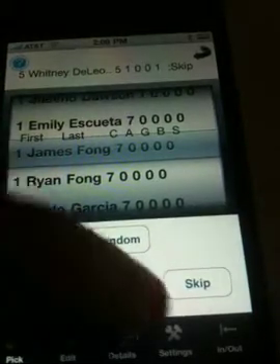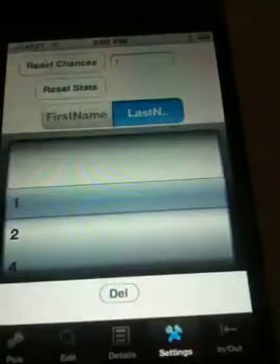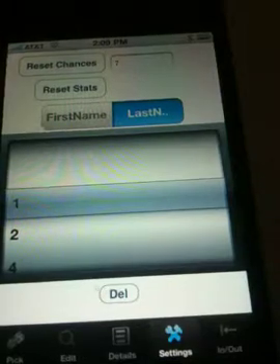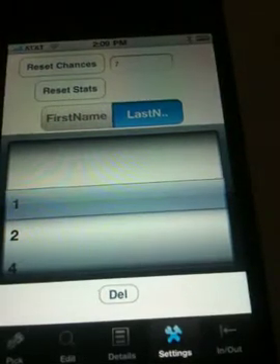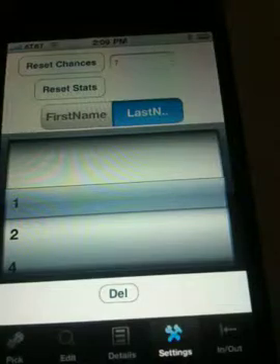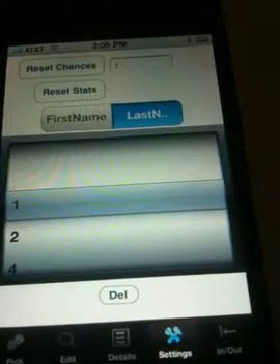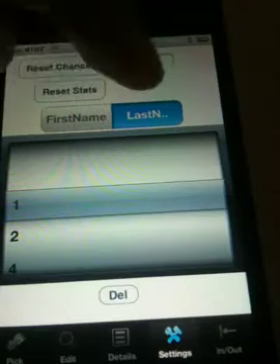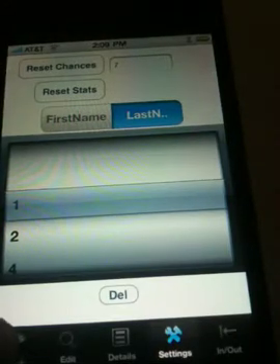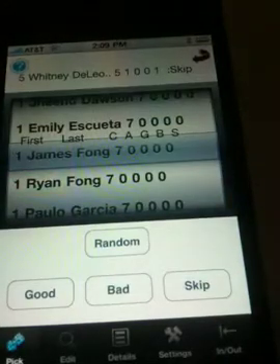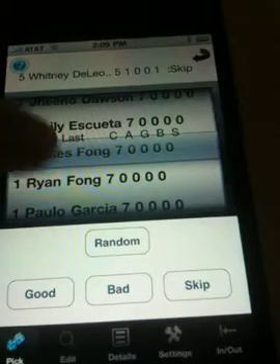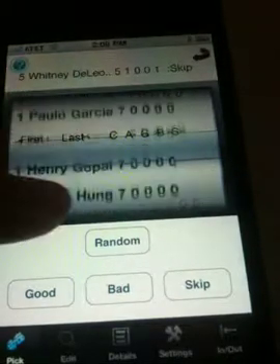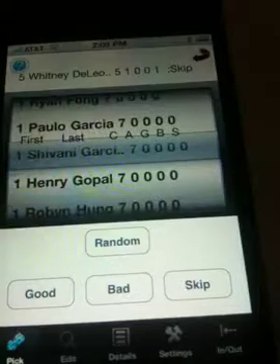Now, the last thing, so let's go back there one more time. And reset stats kind of does the same thing. The attempts, good, bad, skip. That's all under reset stats. And then finally, first name, last name. Right now, it's abbreviating the last name. Let me go back and look one more time. See, there's last name. Let's find somebody. Yeah, like Shivani there. Couldn't fit the whole last name on there.